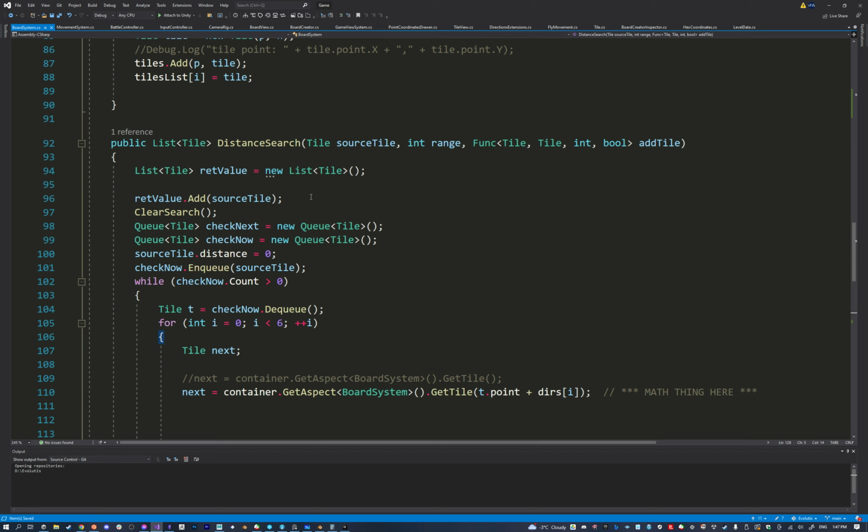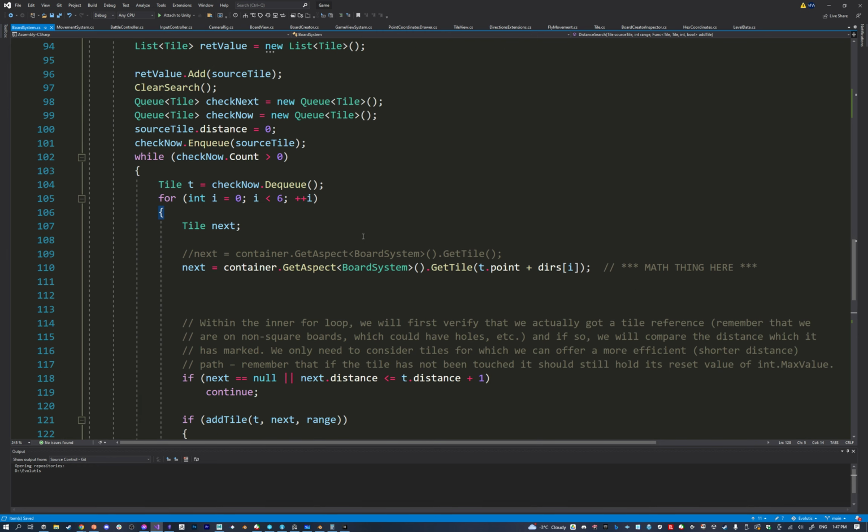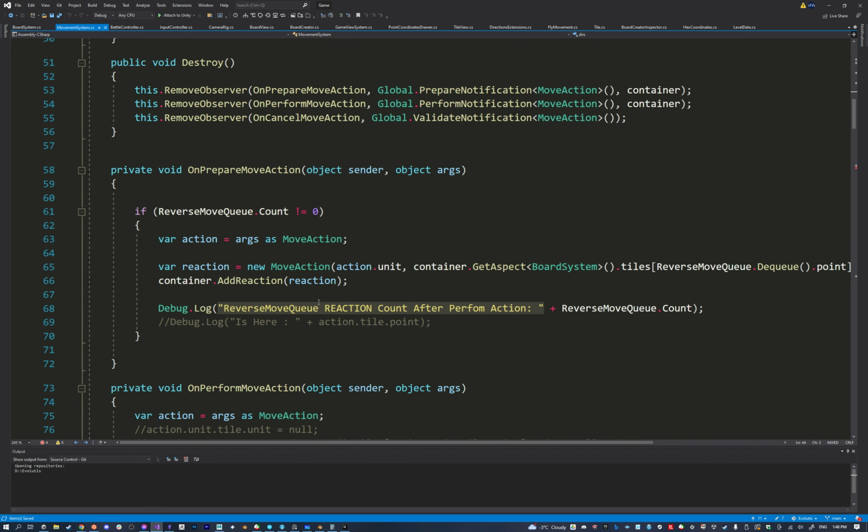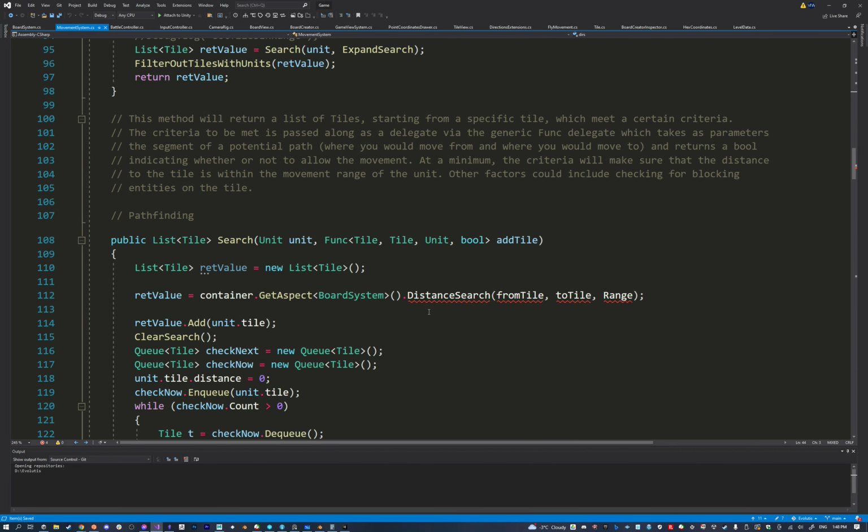and anything could ask for a list of tiles using a source list and a range to search from, distance search. Or could it be a range search, because I'm using range? Yeah, that makes more sense. Range search. There we go. That way it keeps it similar in naming, a little bit more descriptive.